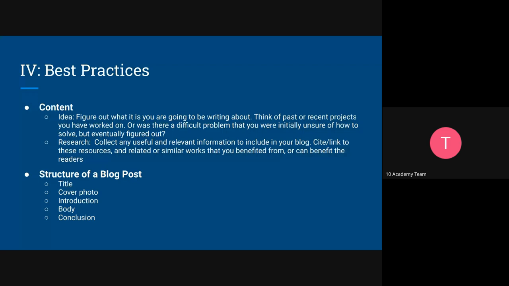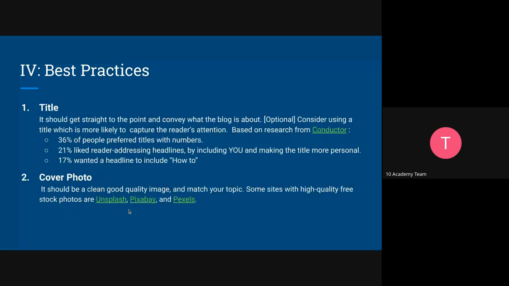About the structure, structure your blog in a way that makes it organized. We're going to be covering the title, the cover photo, which is optional, and then the introduction, body, and conclusion. So about the title, what's important about the title? It has to be clear and tell the reader what this blog is about.